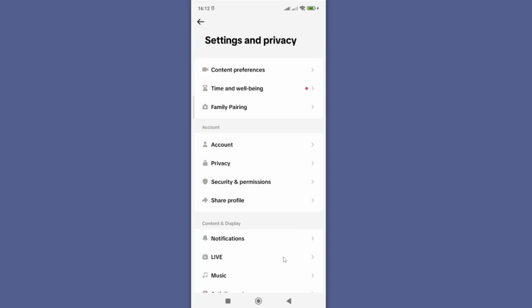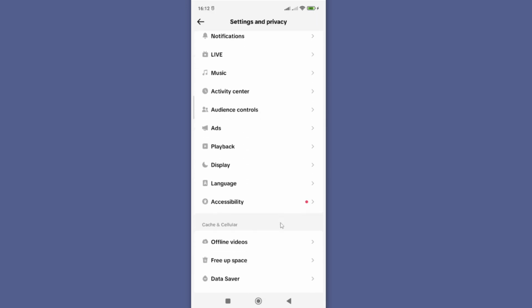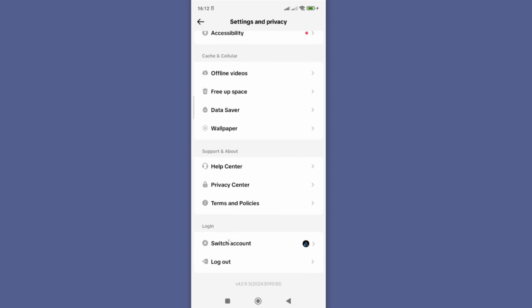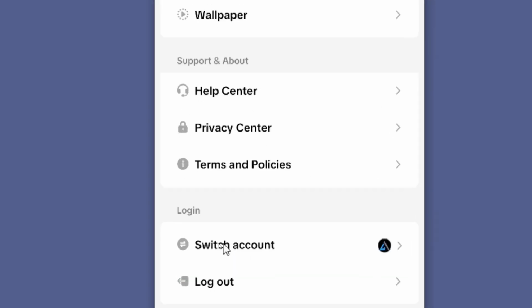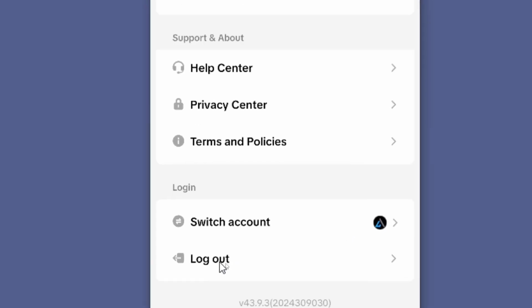Now under this, we have various options. Go ahead and choose account. Now from settings and privacy page, scroll down up to the last page, and here you can see two options, either to switch your accounts or log out.